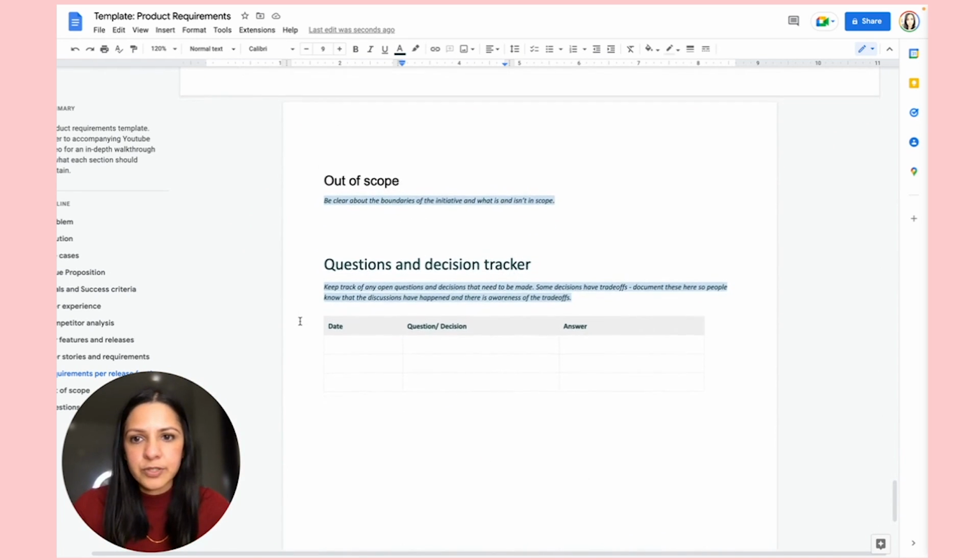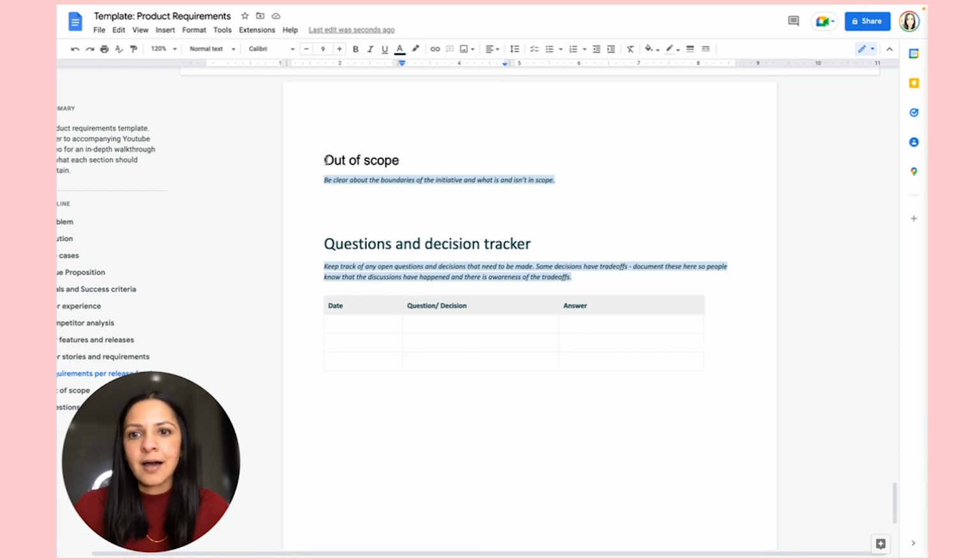Okay, and we're almost done. So the last two sections are out of scope and questions and decision tracker. These are self-explanatory. Be clear about what this product is not doing. If there are specific things you are leaving out and you're leaving them out intentionally, just mention them in here so that people aren't wondering why something is missing.